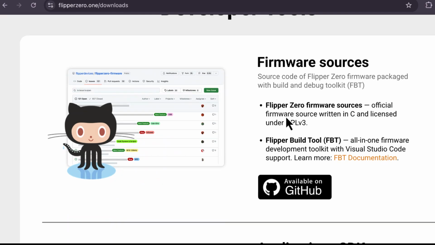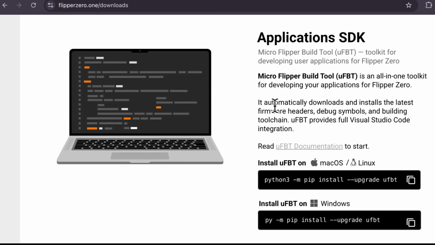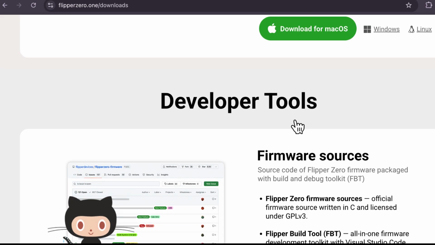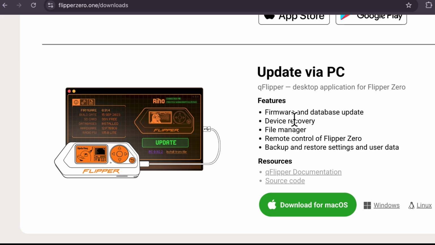Once you come to the website, if you scroll down a bit, there is a firmware resource available. In case you are a developer, you can have a look at the GitHub profile or download the SDK to create custom firmwares. In this video, we are going to take a look at the desktop application for Flipper Zero.